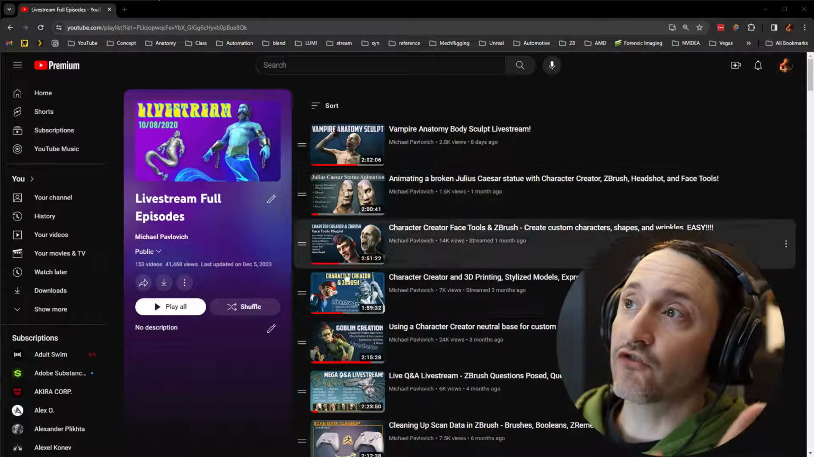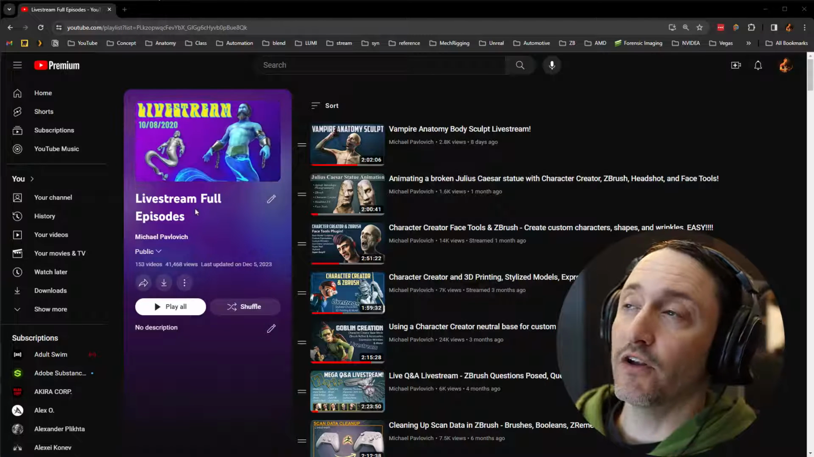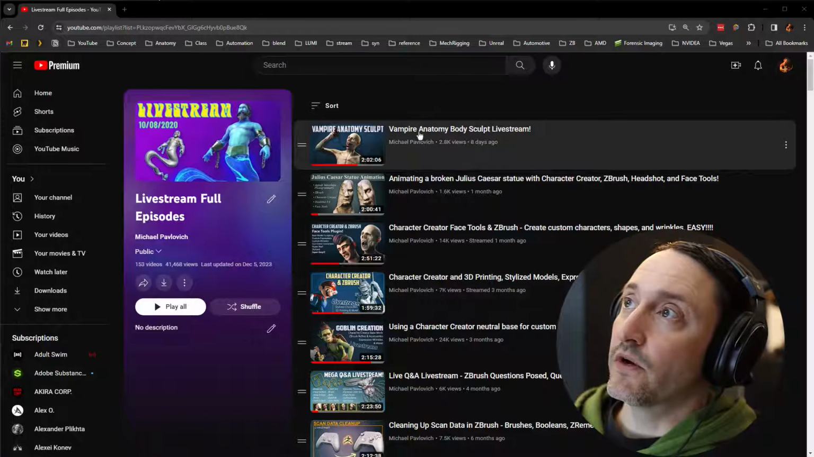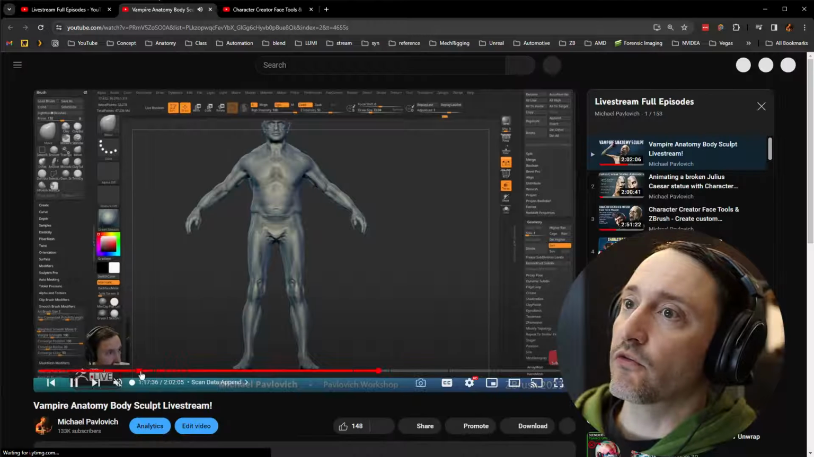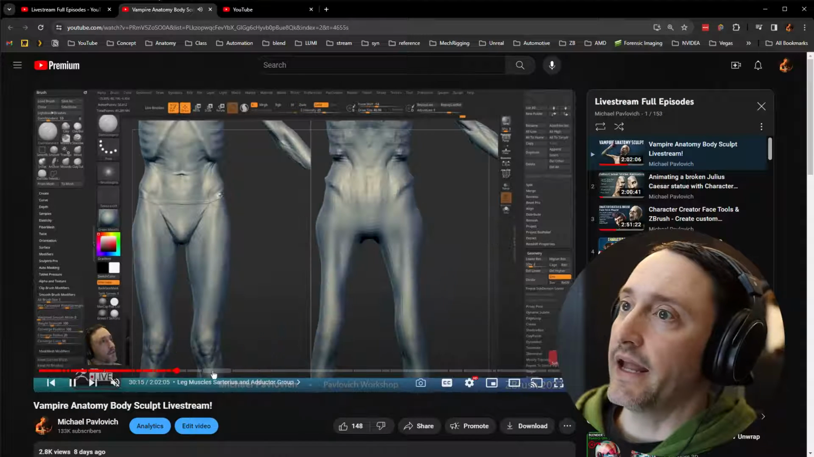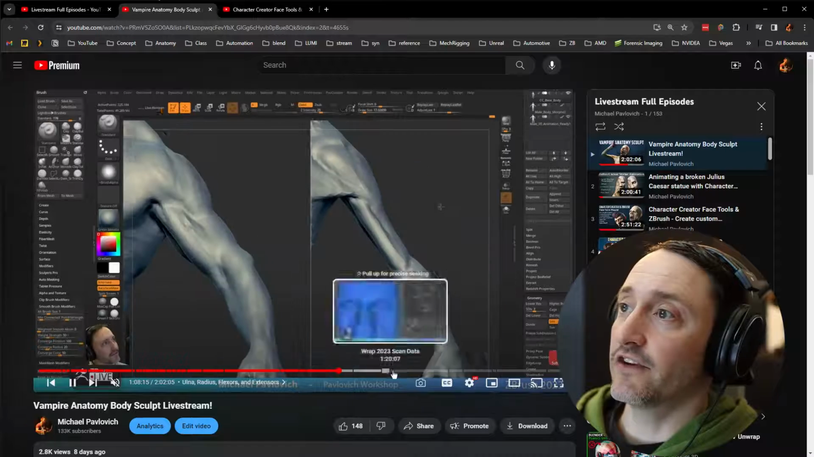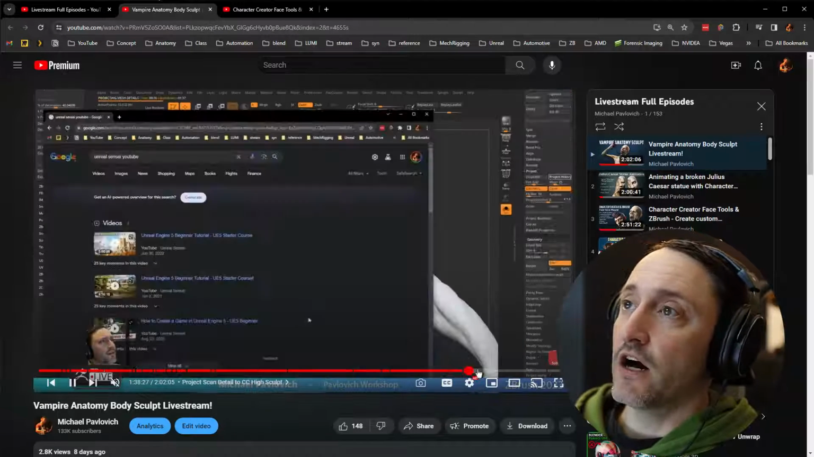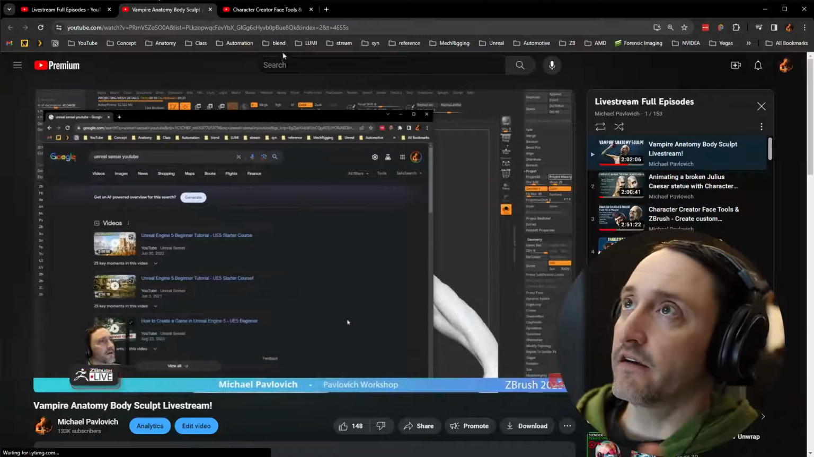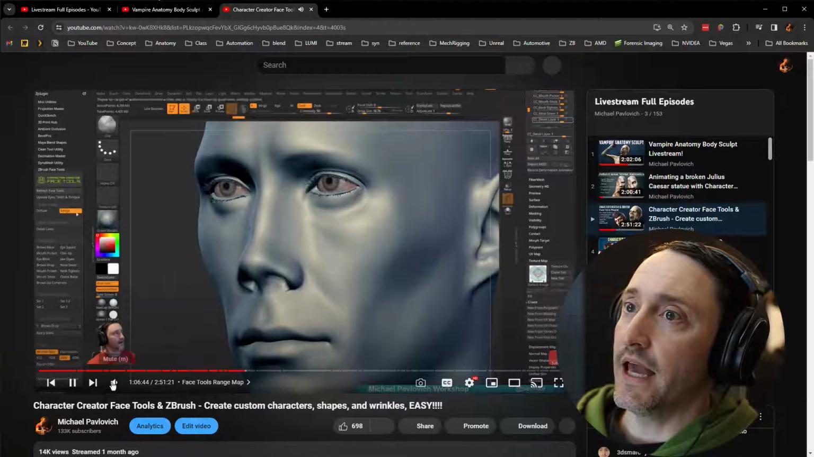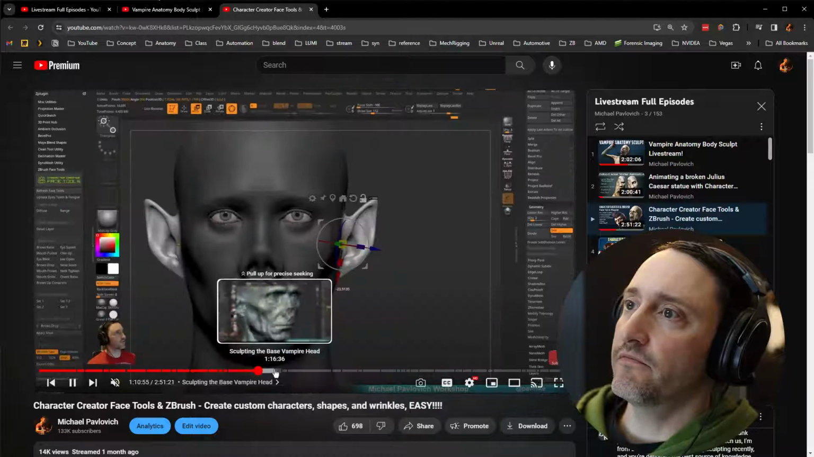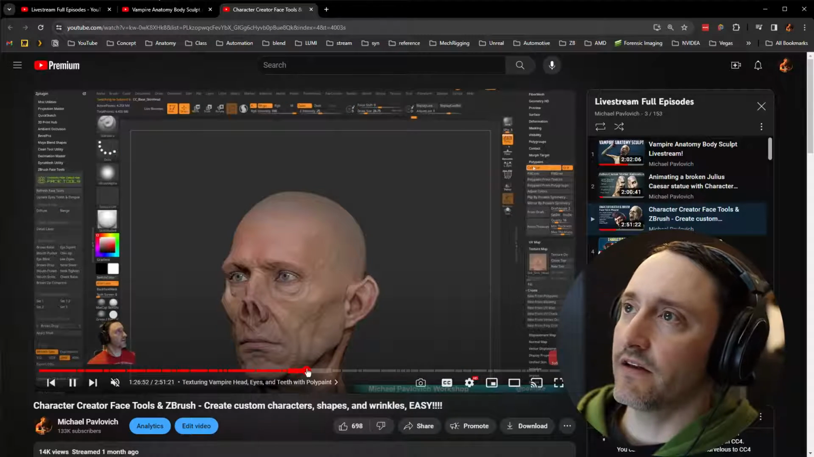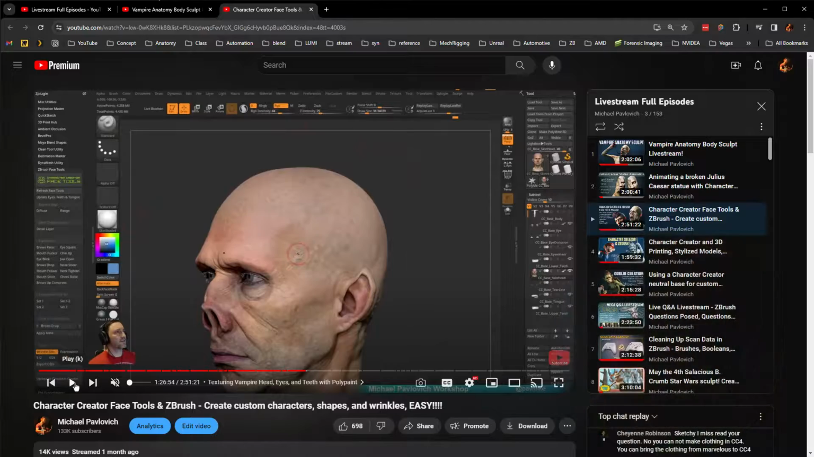However, I do have live streams, so go to my live stream full episodes playlist, and you can go through here. Here's the vampire anatomy body sculpt, and then here's the character creator face tools and ZBrush. The vampire body sculpt is going to go through and talk about the entire anatomy sculpting, basically the entire body creation, and how to get that from ZBrush to character creator and painter and back again. The head, the face tools one here, goes through the sculpting process of the details of the face and cavity masking and polypainting and stuff like that.